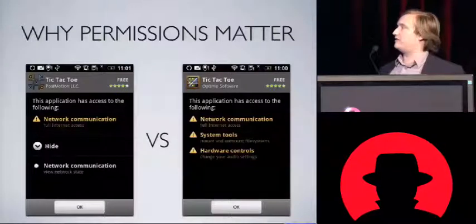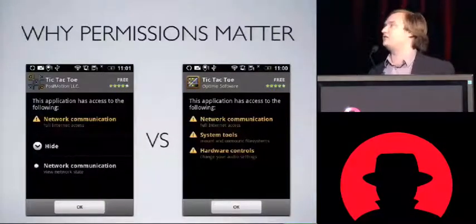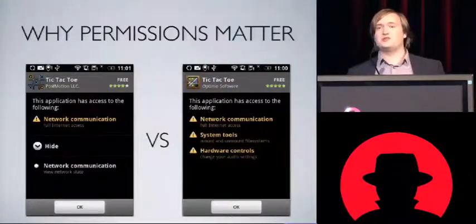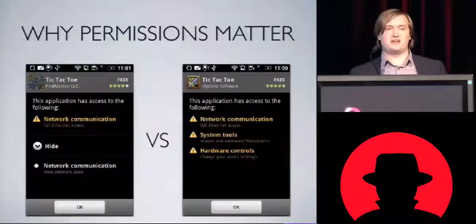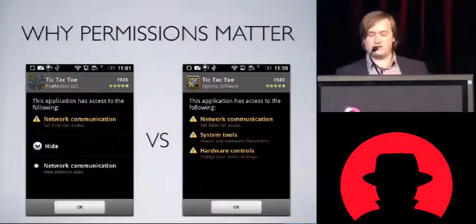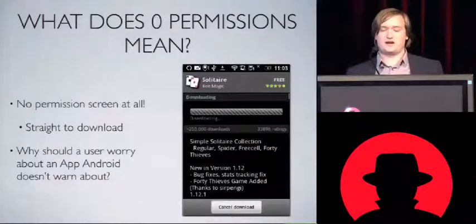And then there's another tic-tac-toe app that's popular in the market that asks for similar things, but it also asks for system tools, mount and unmount file systems. So a user can see something like that and decide that that doesn't sound right for tic-tac-toe. So that's sort of why permissions matter.